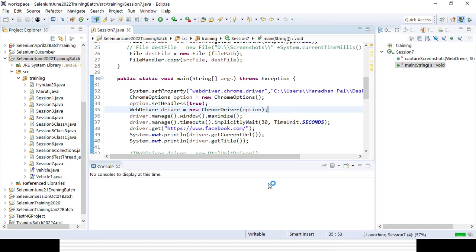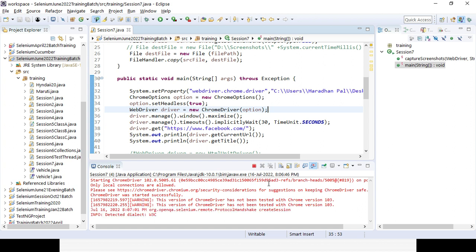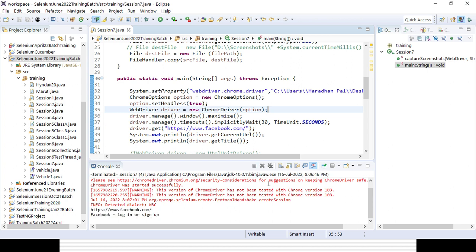So just like I am making it headless, though it's a Chrome browser, I am making it headless. You could see the driver was started successfully, but you will not be able to see the driver opening. You will not be able to see it, but you will get the desired result. Yeah, you can see the driver did not open, right? But you can get the desired result. So that is the way.